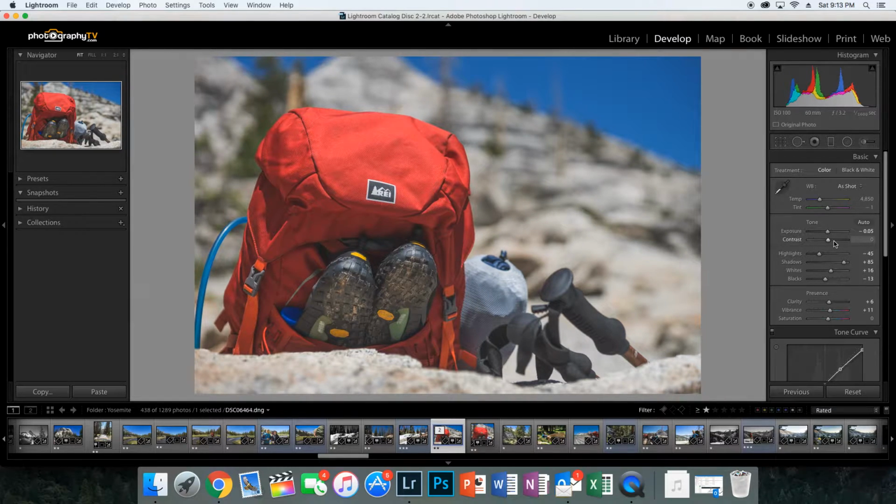You can see I'll take it off and then bring it back in. I think I had it around 25 or so. And that really does increase the colors. So again, back to zero here and bring it back up. You can see it starts to add that pop to the color.